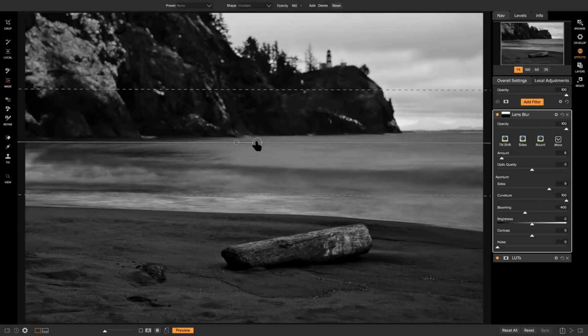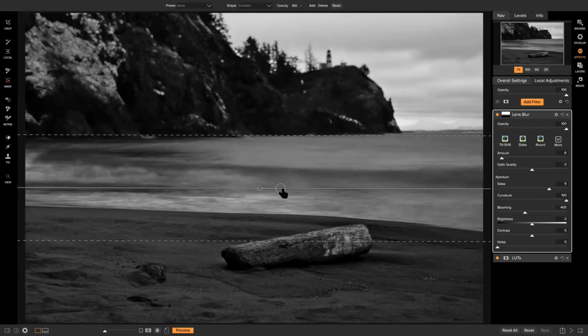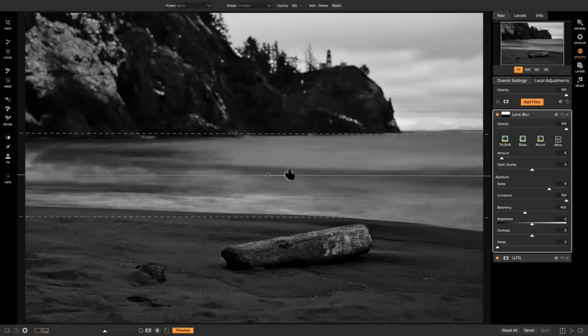Awesome. Okay, so yeah, we'll do that. We'll just leave this on here because that was a great idea. I actually really do like this blur on here, so we'll leave that. And now what I can do is show you guys local adjustments.